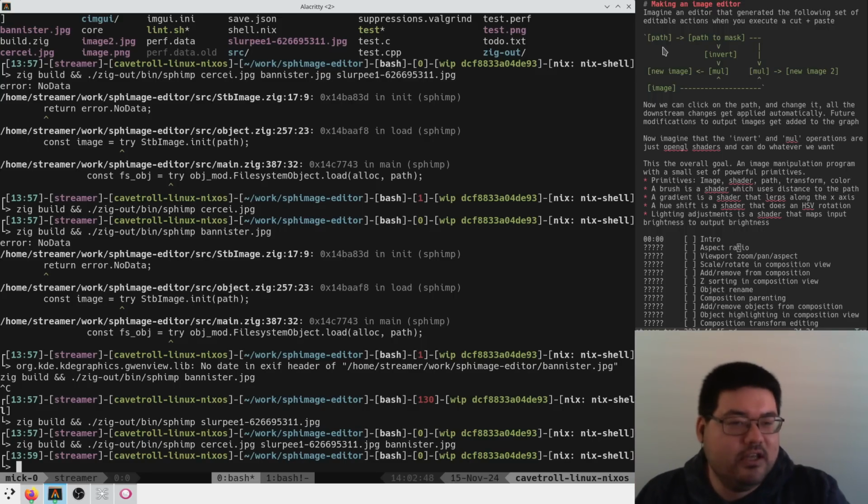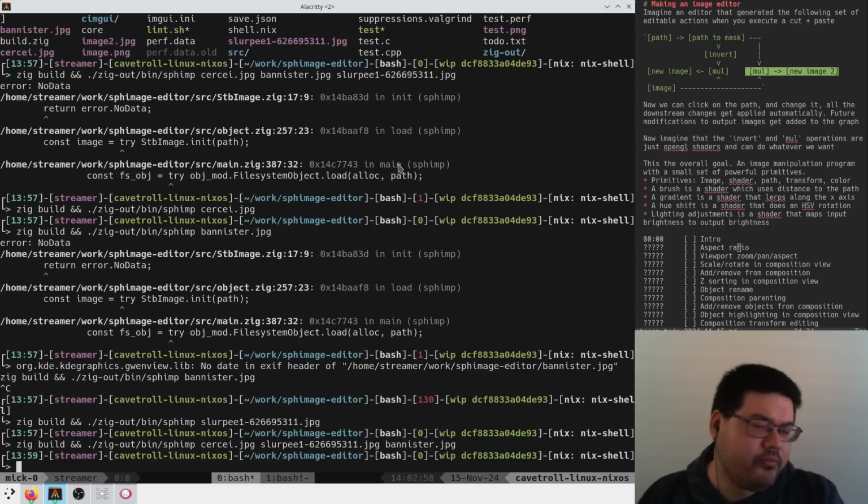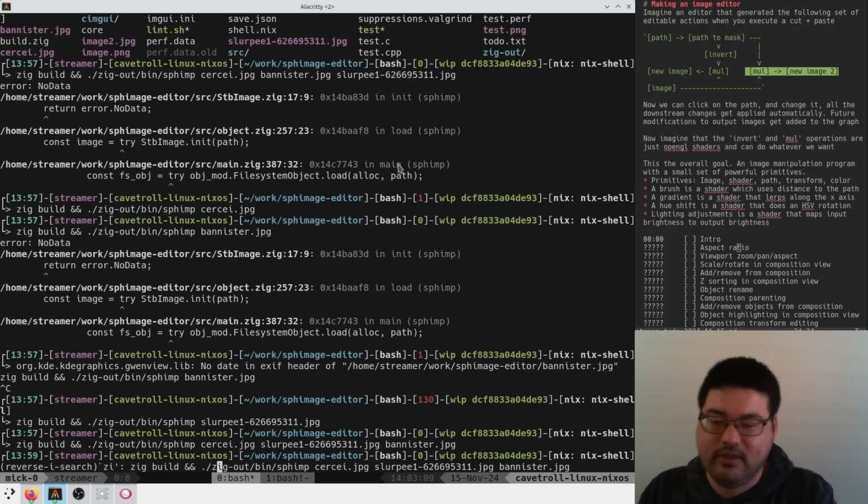So we can imagine that if you were going to do a cut and paste, we draw a path on top of an image, and that path gets converted to a mask, and that mask is multiplied by an image, and that's how you get the output. And you can go back and edit that path, and that path will automatically regenerate the mask that's made downstream, and that will regenerate the new composited images based off that. So we have something that resembles that right now.